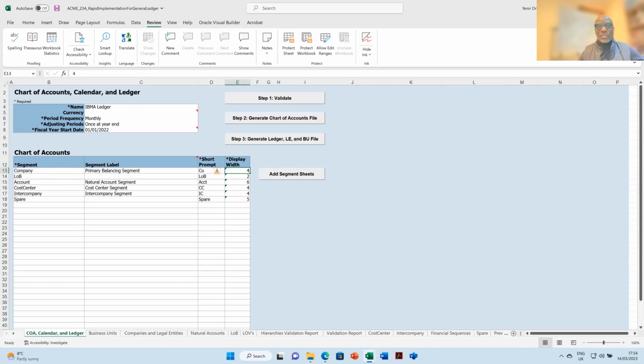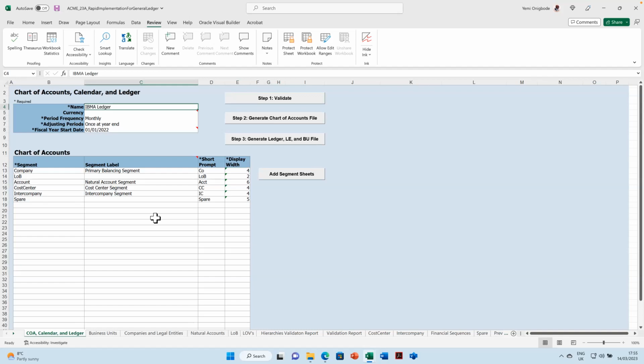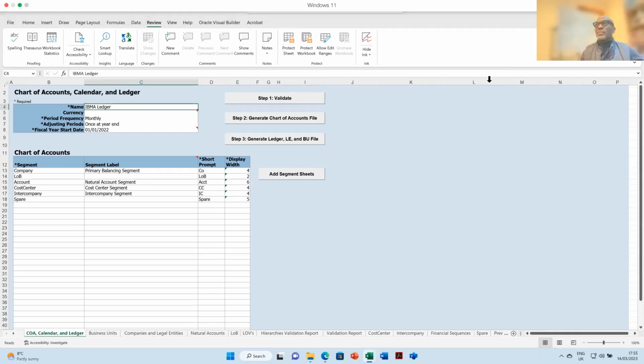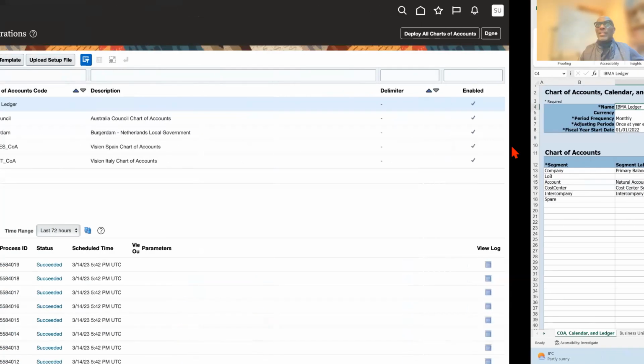One quick question: where it says name, where you're pointing, IBM A Ledger, do I put my name on that so that I know that this ledger belongs to me? So we're all really making individual ledgers. Correct. Everyone's going to be different, so that you can identify that.